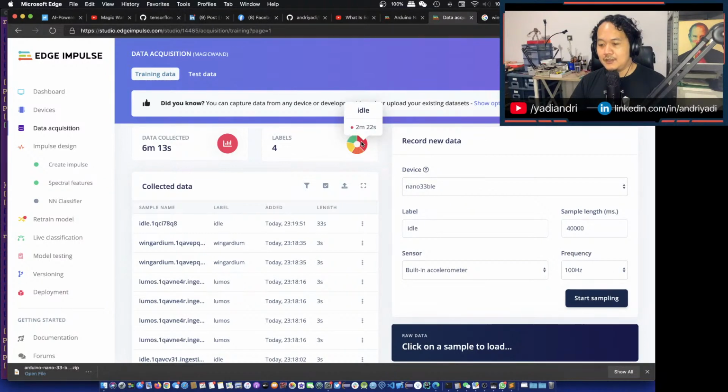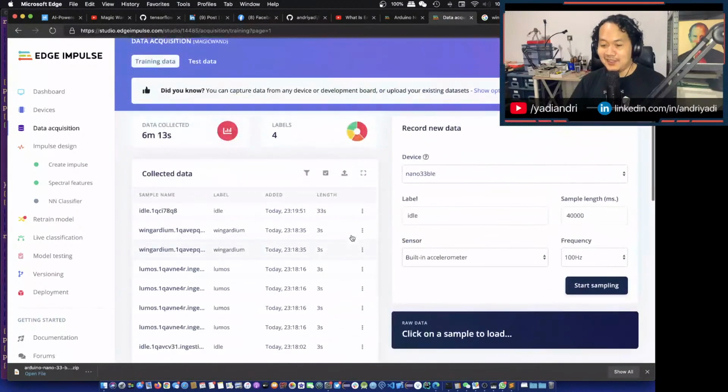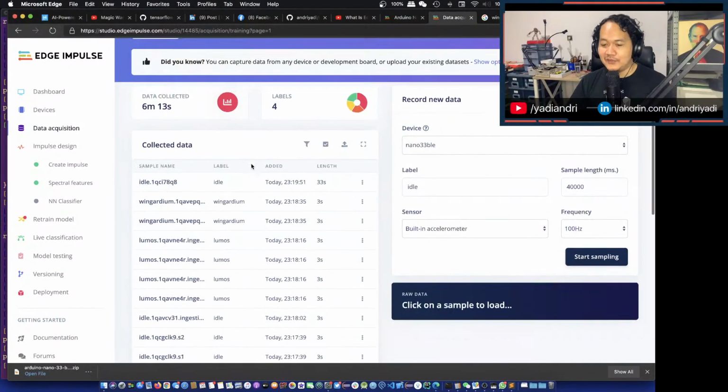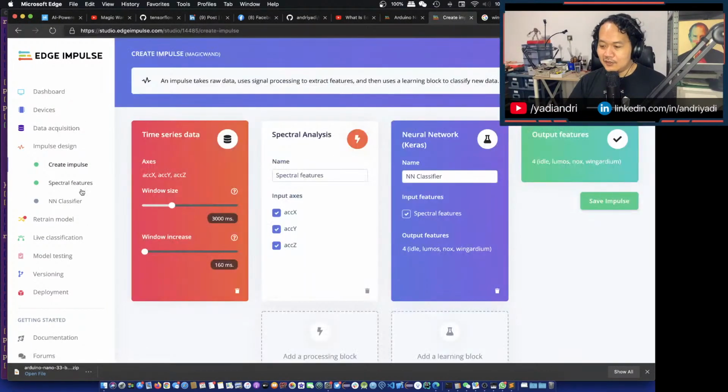I'm not sure why its idle is longer, but it should be 1 minute. Okay. Anyway, let's try to do the spectral picture again.